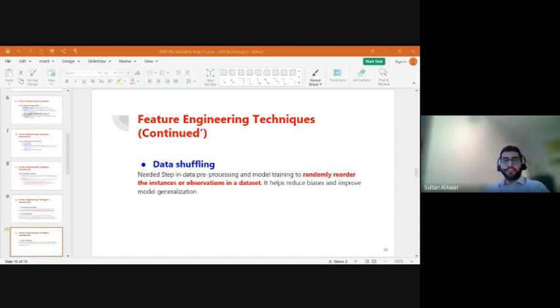The next feature engineering technique that we're going to cover is called data shuffling. Data shuffling is a highly needed step in data processing and model training, and it simply helps us to randomly reorder or resample the instances or observations in a data set, which helps reduce biases and improve model generalization.